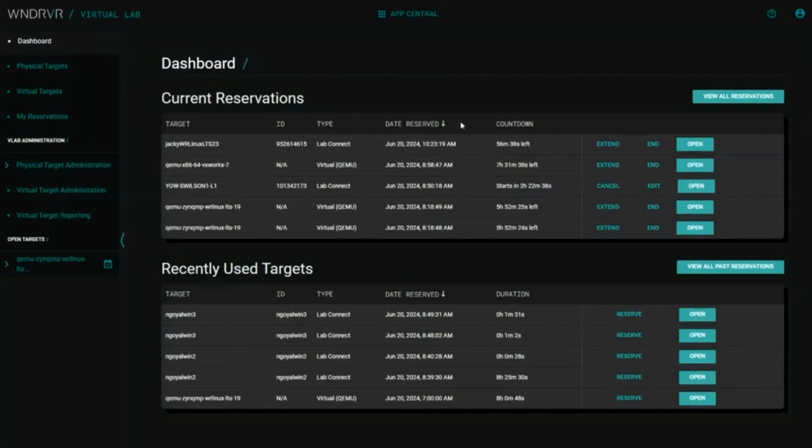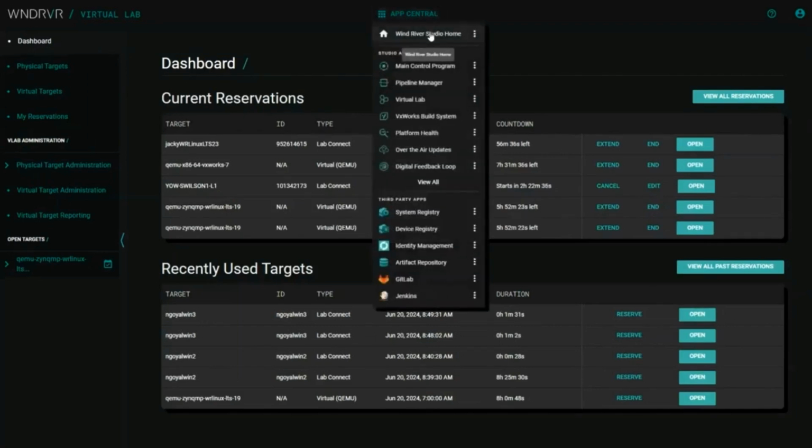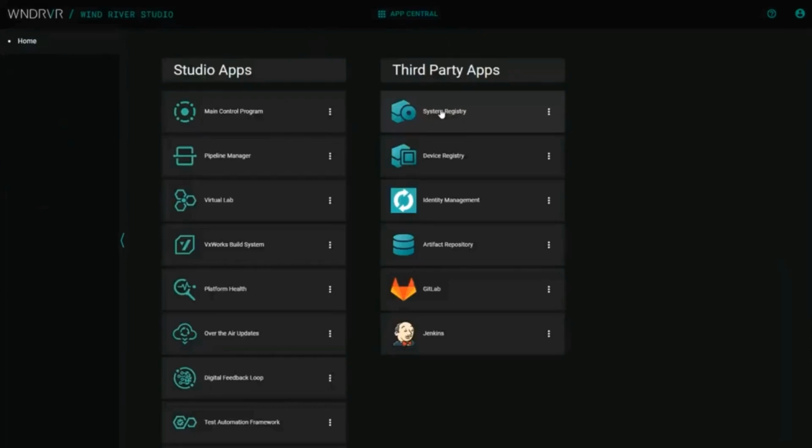Next, we will look at the test automation framework. To that, we'll navigate back to the Studio homepage. Here you can see the test automation framework. What the test automation framework enables is automated testing of embedded software changes from globally dispersed development teams.